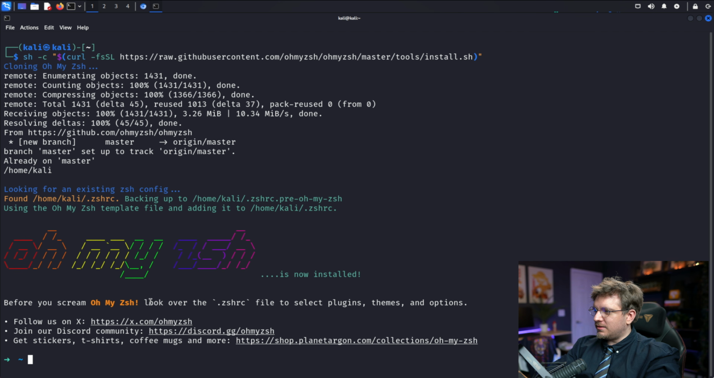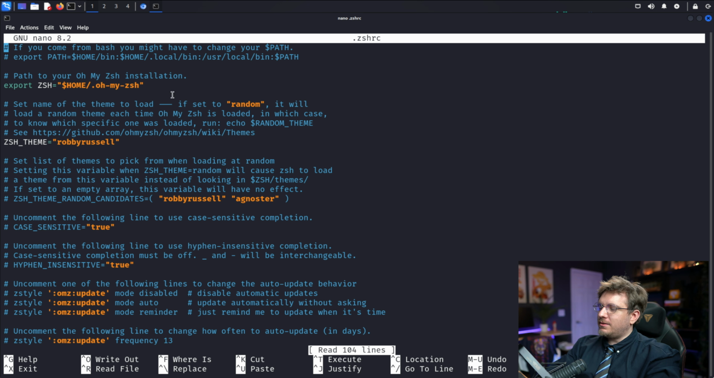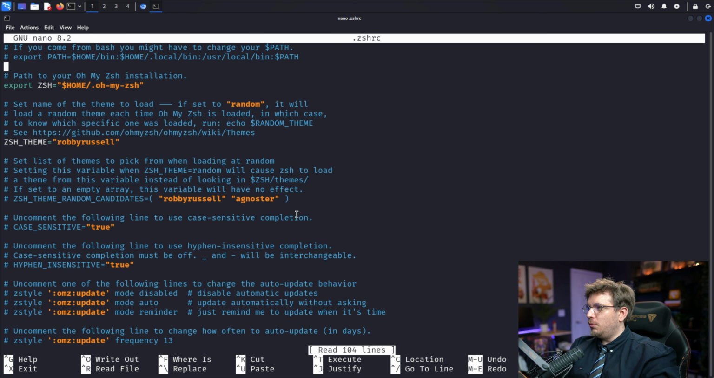And here is some text that says, look over the .zshrc file to select plugins, themes, and options. So let's do that now. Let's clear this and we will nano into the .zshrc file. And this is a file that, if you're not familiar or comfortable with it at all, you need to start getting comfortable with, because we usually go in here to start adding in aliases or changing themes, so forth and so on.